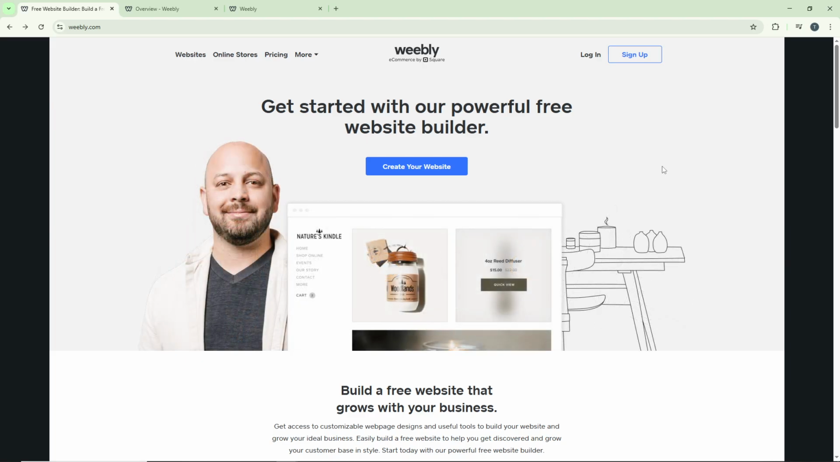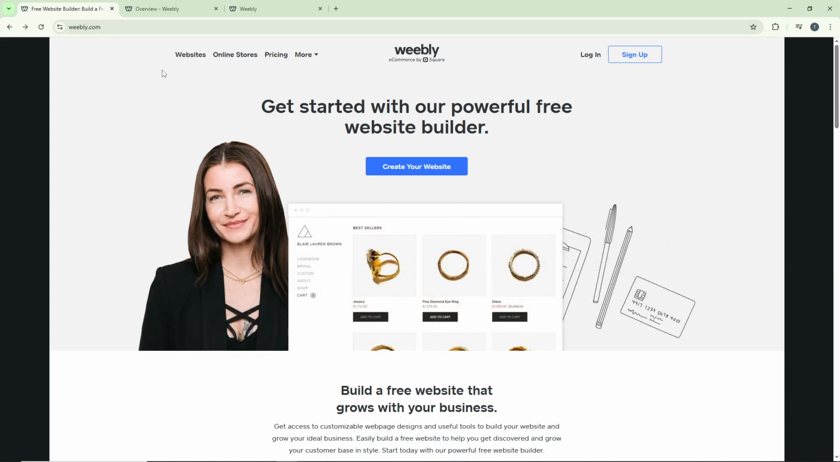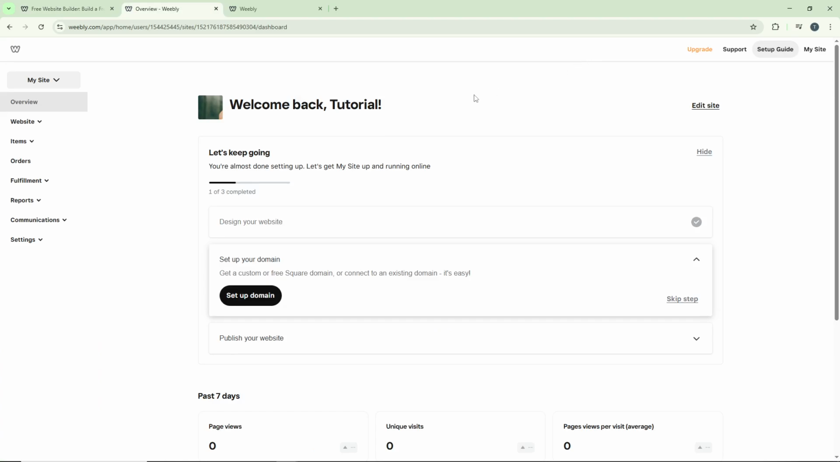Let's jump right in. First, open your browser and navigate to Weebly.com. Once you're there, log in to your Weebly account using your credentials. After signing in, you'll land on your homepage where you can manage all your websites.